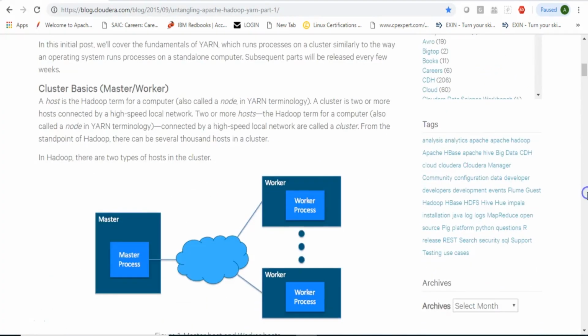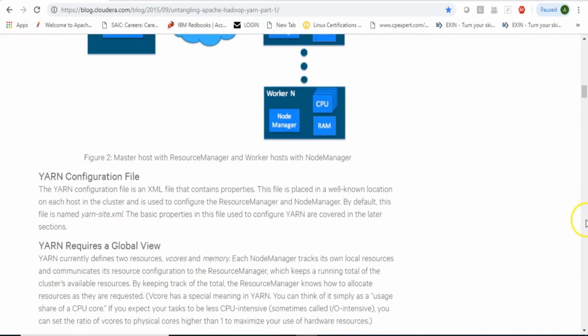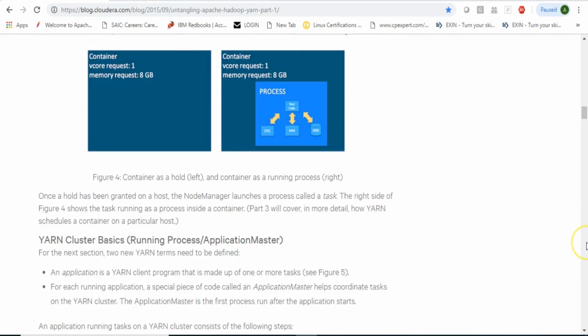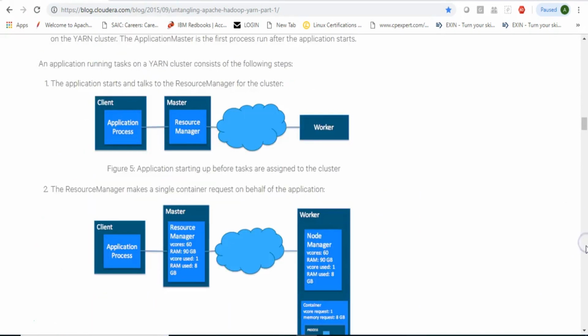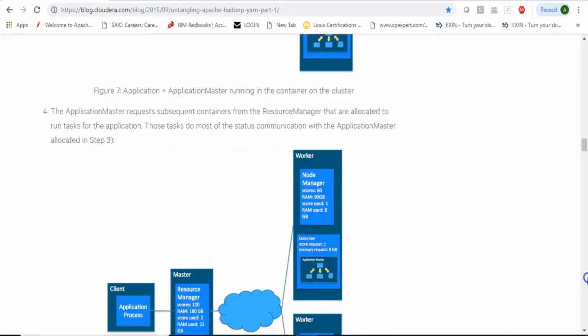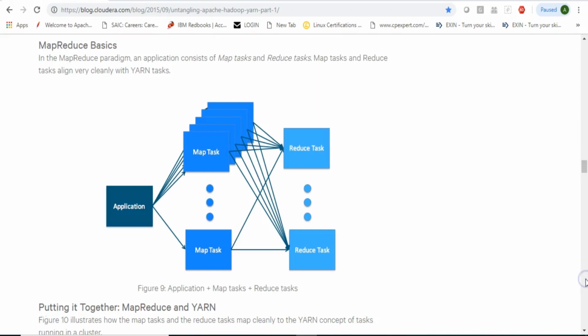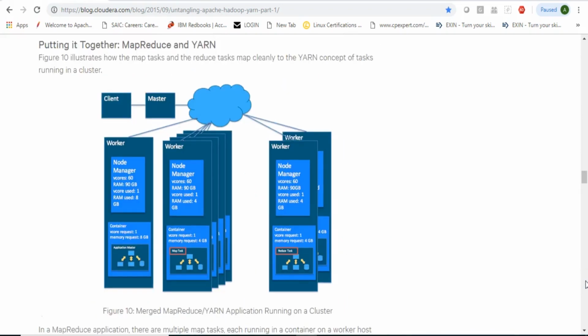So basically it talks about how resources are allocated, what is your master and slave process, what are your resources, and basically once the container is allocated, what happens within the container, and it talks about your application master and other components. And if you talk about MapReduce, which we will learn in later sessions, it also shows that if it was your map task or a reduce task, that would be running within the container.